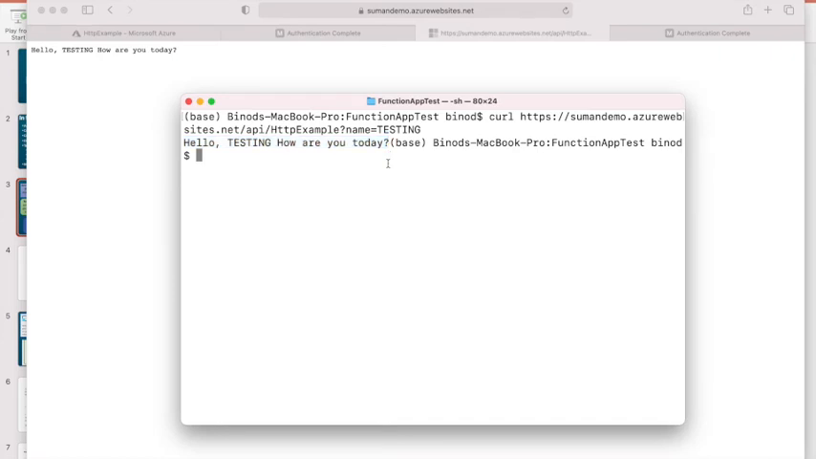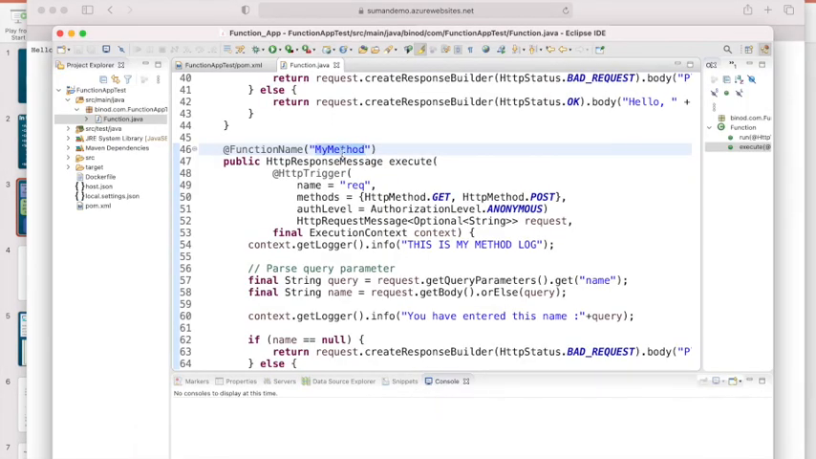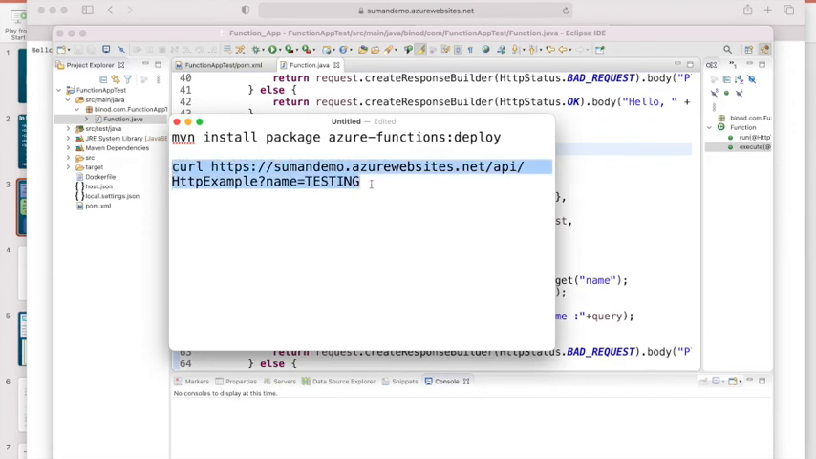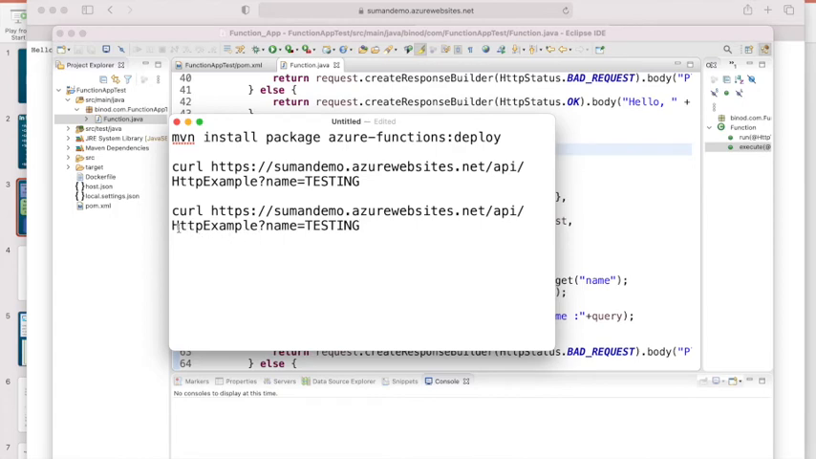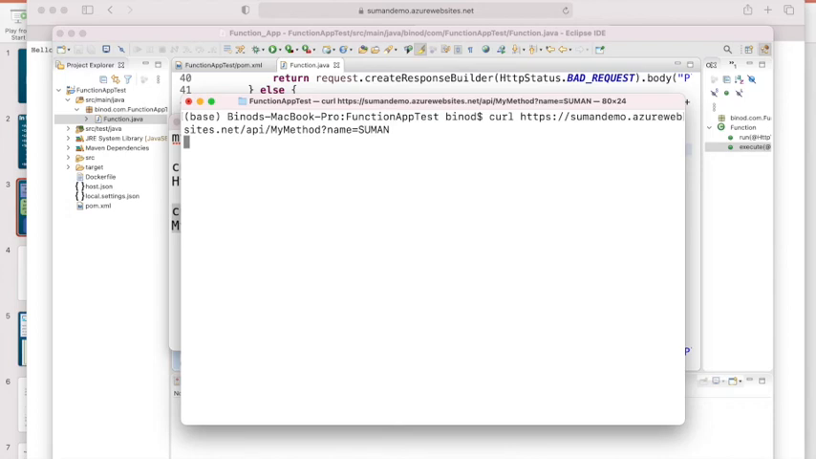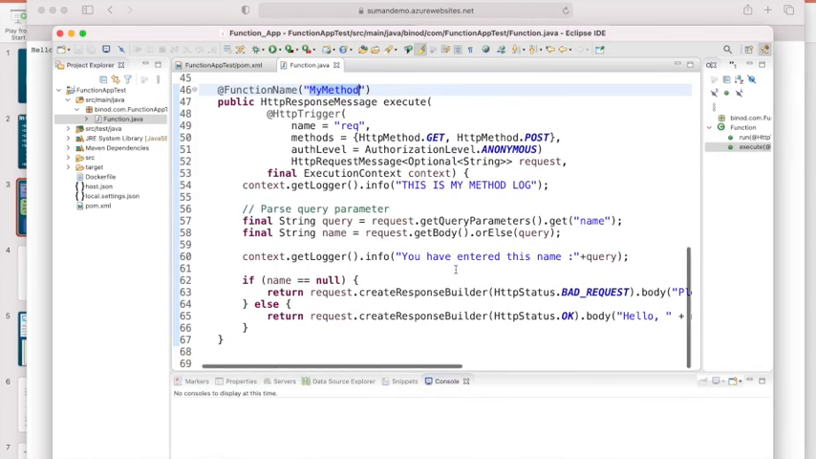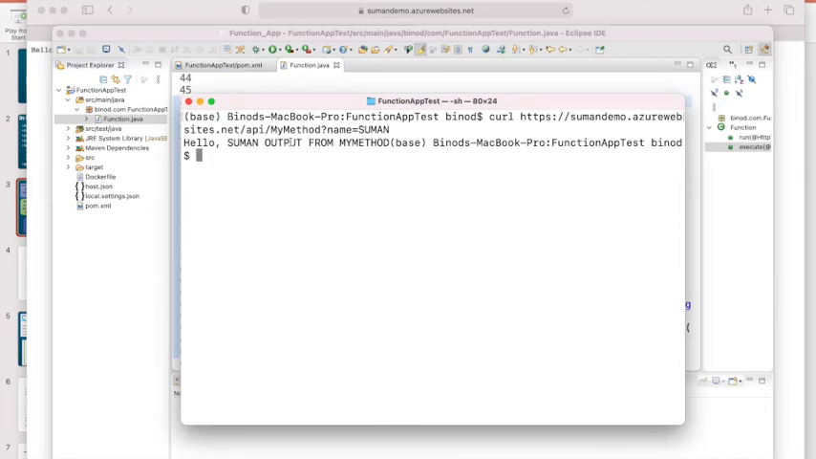Now if you want to execute the other method, the other method name is my method, right? So go here, copy the complete URL, and instead of the HTTP example, put my method, and now if you run this one, right, this time it runs my method, so I will get the output from my method. Yes, and what is the output of my method? If you see here, hello, output from my method, right? It means everything is working.